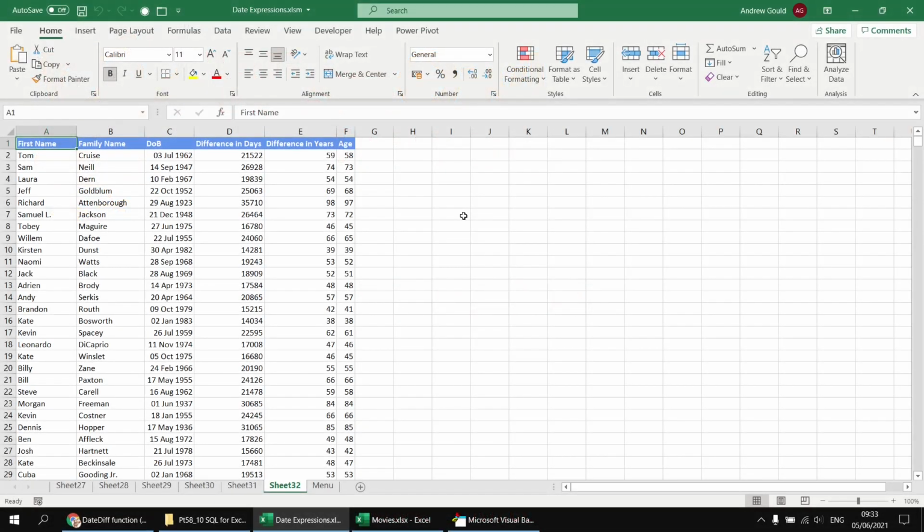So there we go, there's a range of different functions you can use to perform calculations with dates. In the next part of the series, we'll do something similar with functions designed for working with text. So I hope you're looking forward to that one.